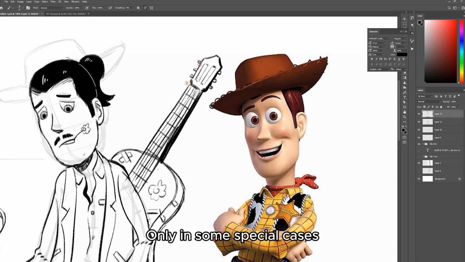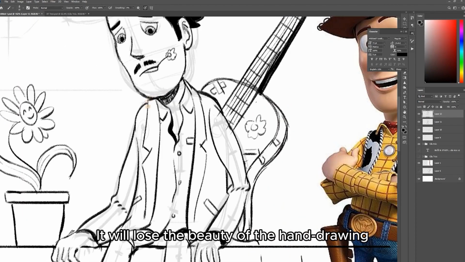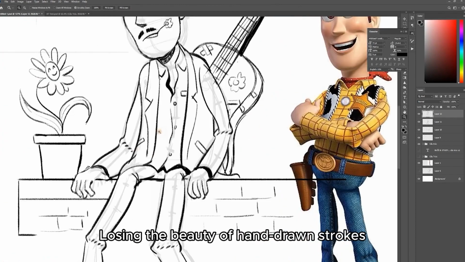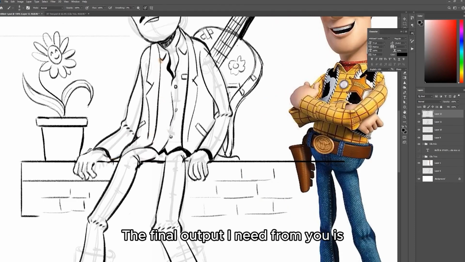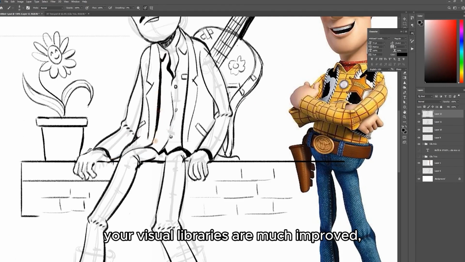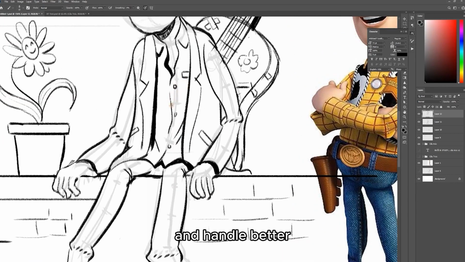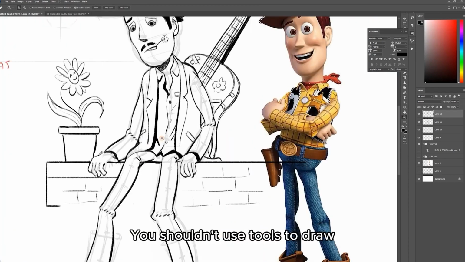Only in some special cases, please limit the use of this pen tool, because it's very straightforward. It will lose the beauty of the hand drawing. Do you understand? Losing the beauty of hand-drawn strokes is a very important part in this course. The final output I need from you is that your hands have to be flexible. Your visual libraries are much improved. You know more things. And handle better. It's not that you use the Photoshop tool more and more proficiently. You shouldn't use tools to draw.